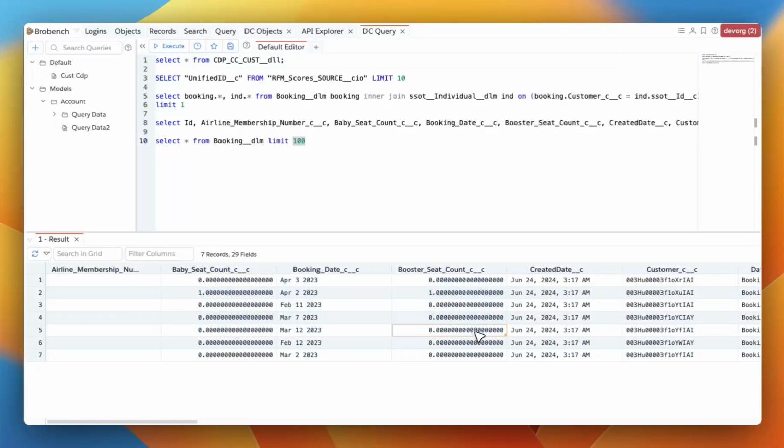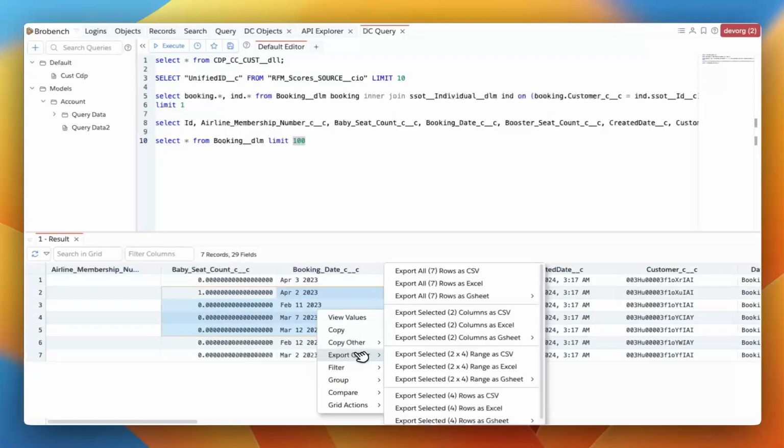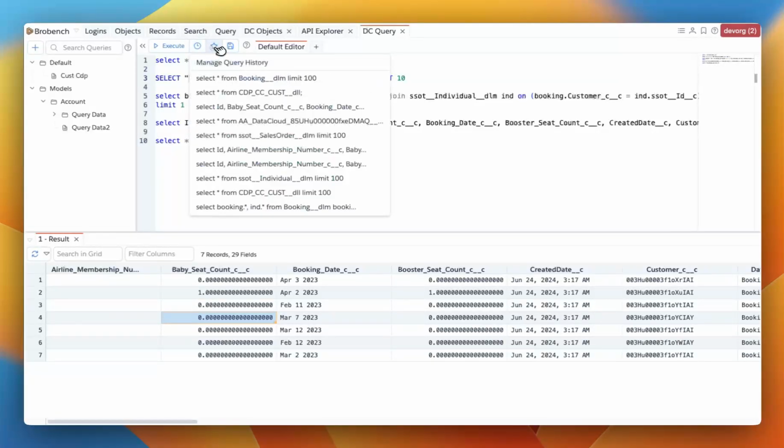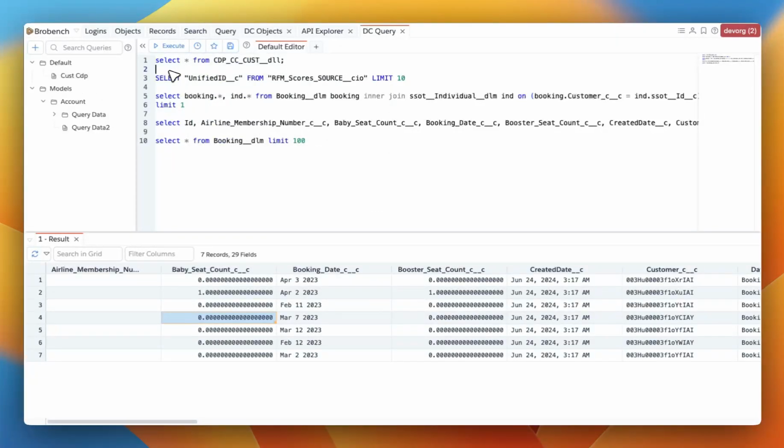So you can export, you can search for the data, filter columns, you can copy the data, or you can export data in various formats. So you have access to all of the standard Salesforce Workbench capabilities here as well. Okay, so go check out the query module for additional details like how to do the history, favorites, and how to save the queries and all that.